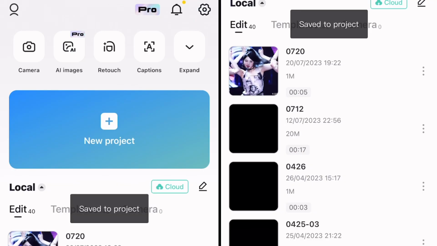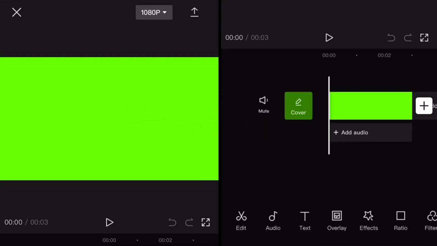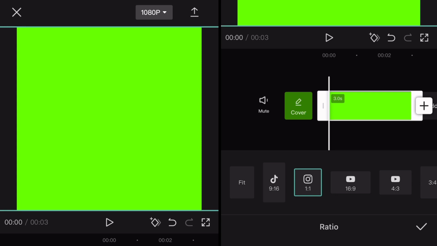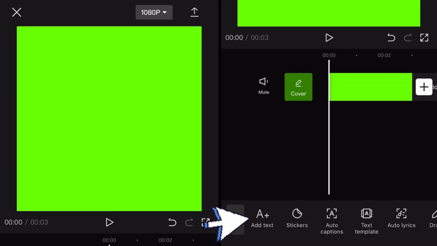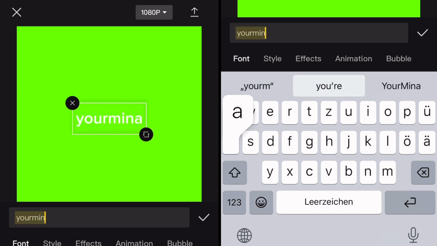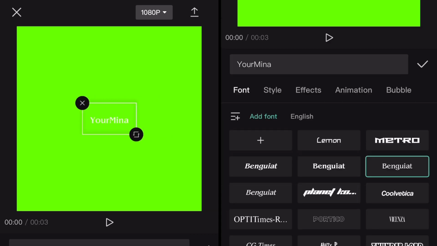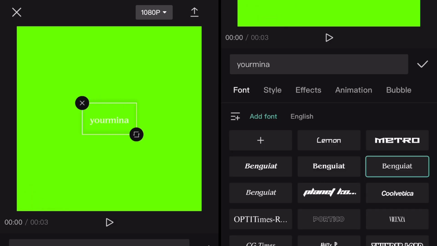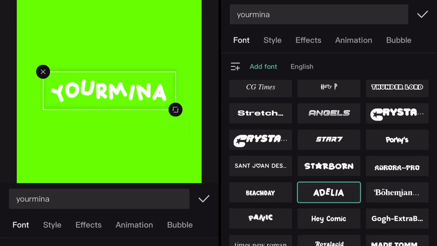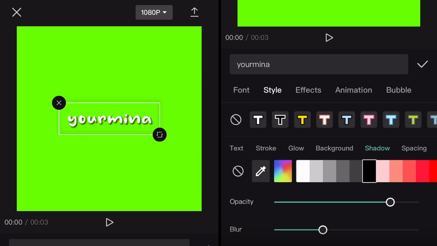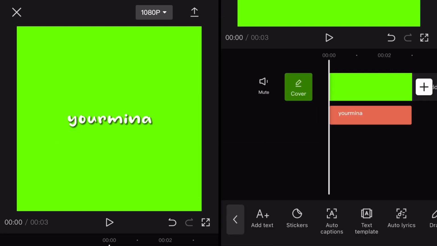So if you got out of your project, you're gonna add a new project and add a green screen, basically just a green photo. I'm gonna adjust the ratio, but you don't have to. Okay, so now go to text, and add your username or whatever you want. Once you've done that, you can choose any font you want and any style you want, but it has to be white. And if you want, you can also add shadow, that's what I did. And once you've done that, you can save this project.